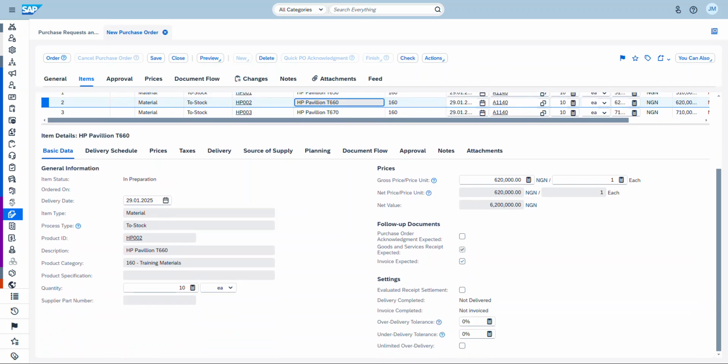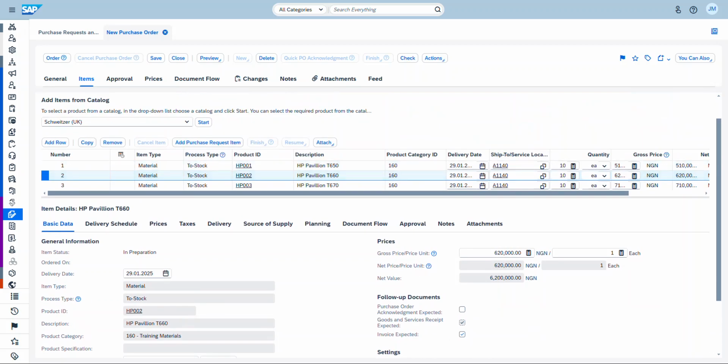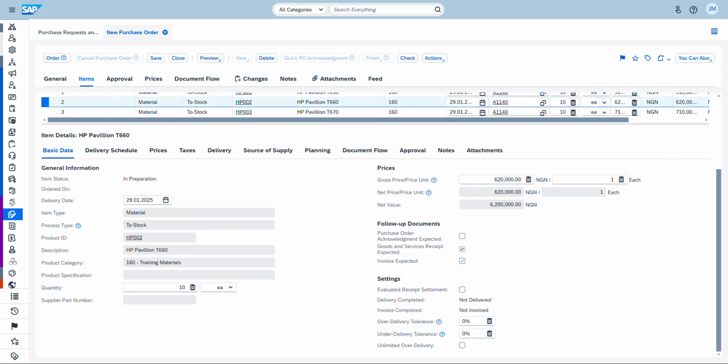So for the basic data, it is important that you understand that the system is going to require the goods and services which is expected. So automatically you can see that it's grayed out because this is an item that is going to be stocked. So you need to confirm the delivery for this item. Then if you are expecting an invoice from the supplier after delivery, then you need to check this box. So the follow-up document is very, very important.